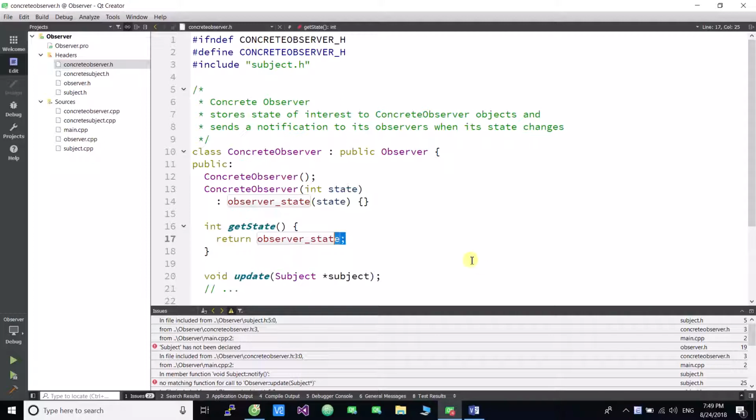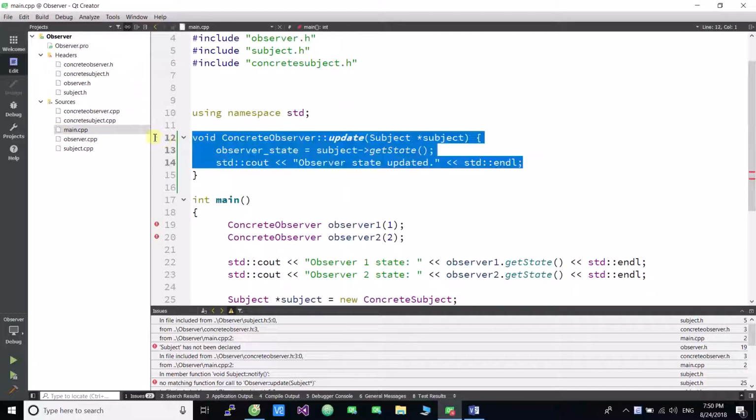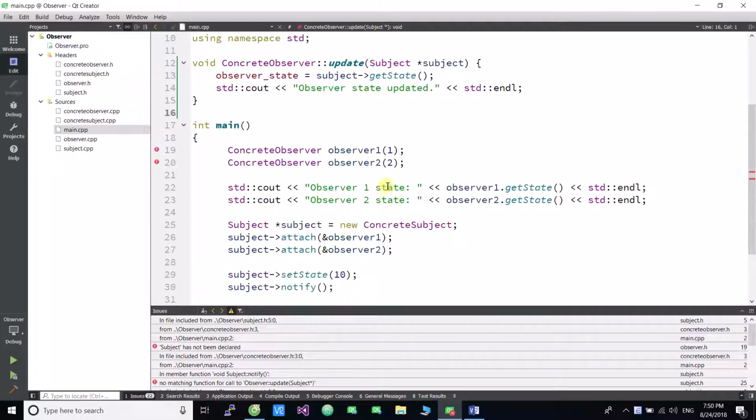In the concrete observer, I define the get state and update methods. The update method I do not define there; I define it outside, after the main function. In the update method, first, I will assign the observer variable equal to the subject pointer's get state, and print out the observer state update.